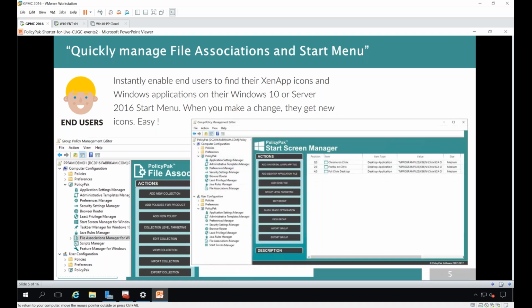Same thing with the start screen. Nobody wants to have all that junk that Microsoft lays down on the start screen. So I'm going to show you how you can wipe out the start screen and dictate an exacting start screen for your end users so they get exactly the applications you want. If you work at a hospital, you don't want that nurse or that doctor to have to fumble around to try to find the application.